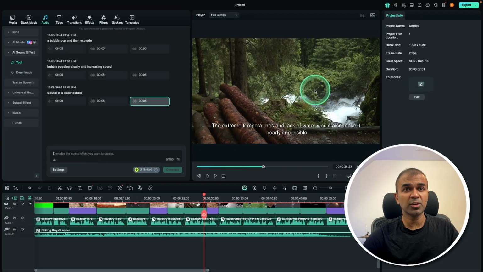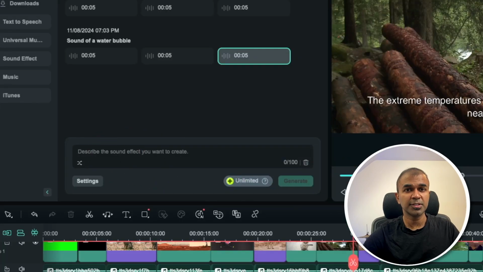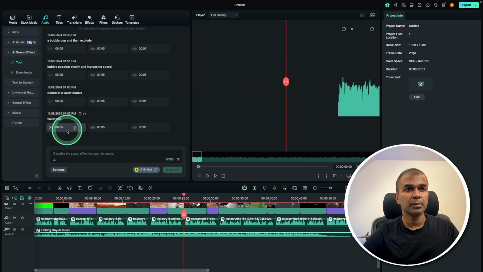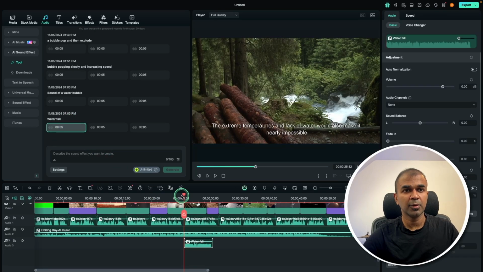Now going to create a sound effect for this waterfall. Just going to say waterfall. Now adding this waterfall here. Now let's try it together.